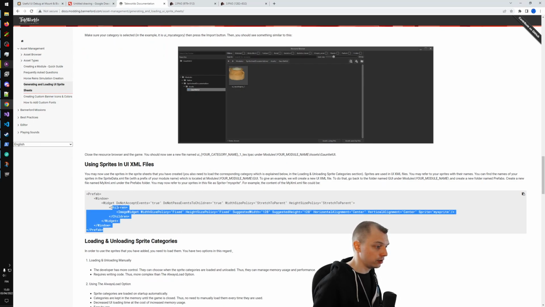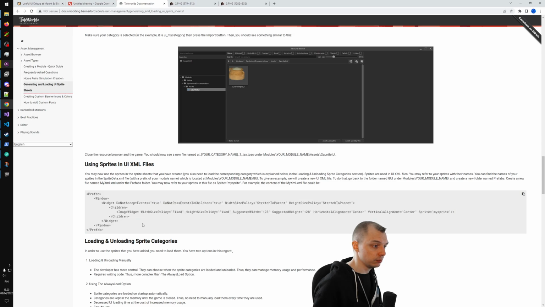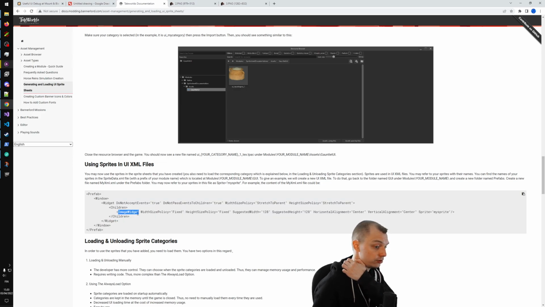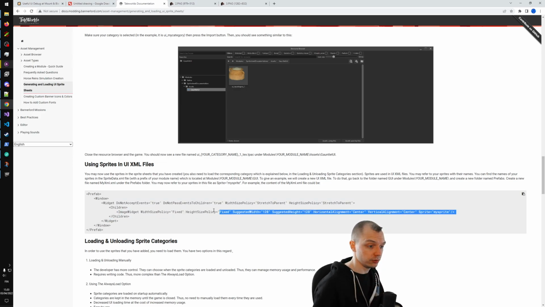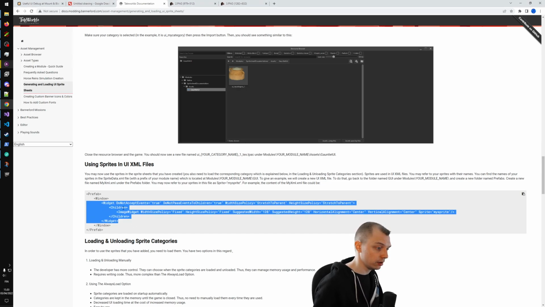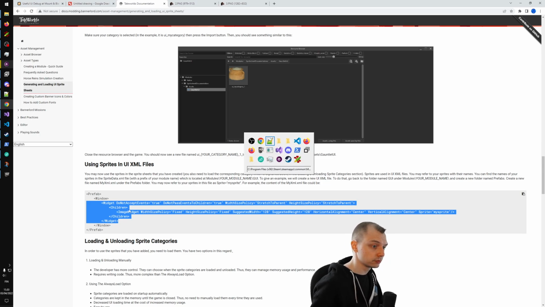And here is one example. Here is one example prefab where they use an image widget to draw a sprite. So we can just copy this for our own code. And let's copy this widget here. The widget is just a wrapper.